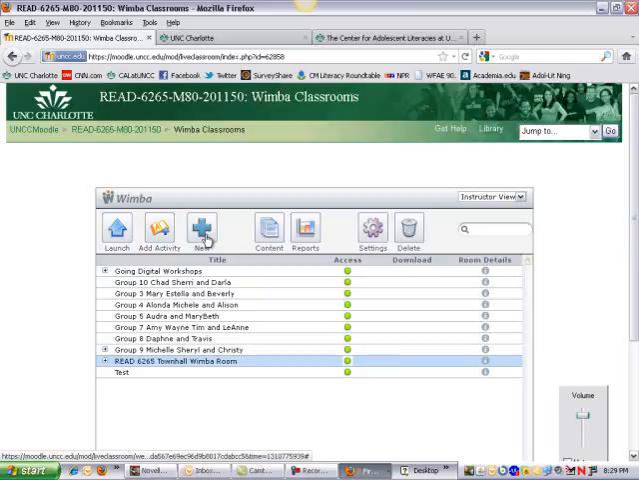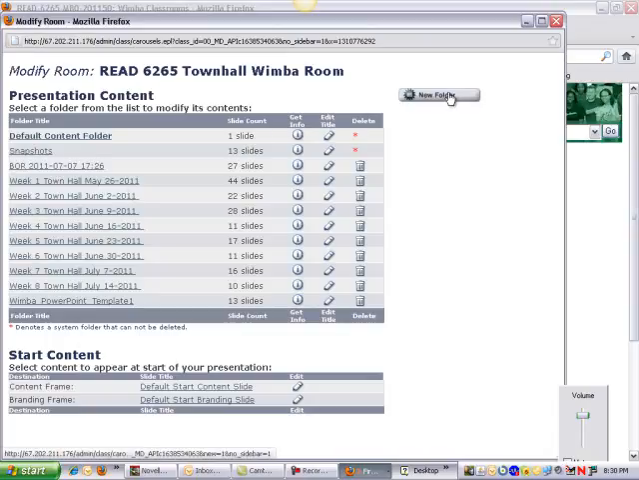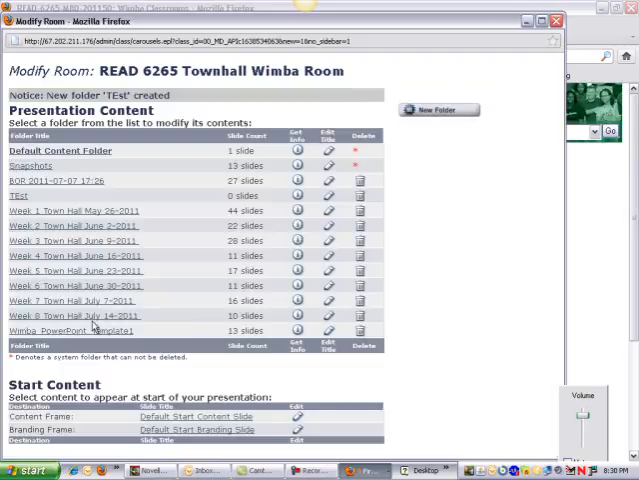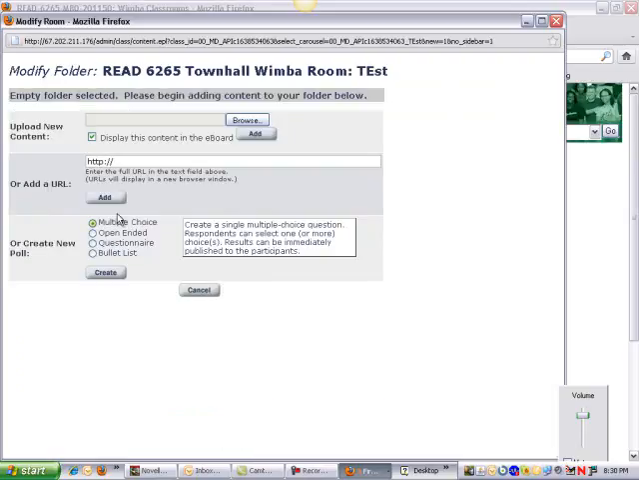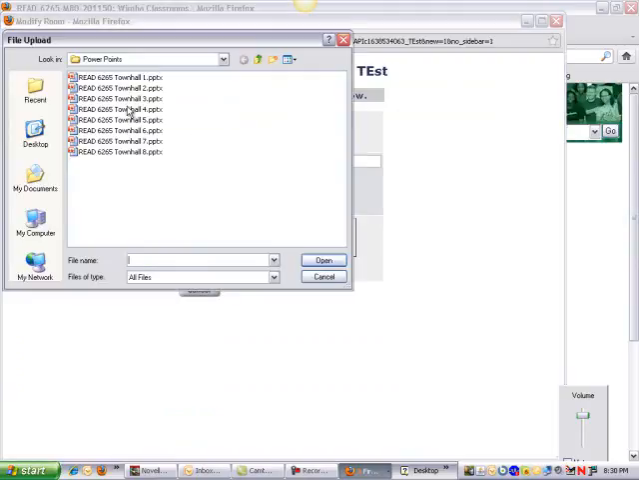I don't use activities much. This is new as in a new room, but content is pretty useful. This is where you can create a folder by clicking here, and you can upload those PowerPoints, usually simple PowerPoints in there. Again, with a pretty vanilla background, but you create a folder, we'll call it test, create, and then it'll show up here. You click on it, browse for your PowerPoints.